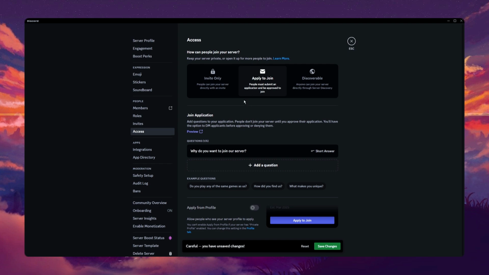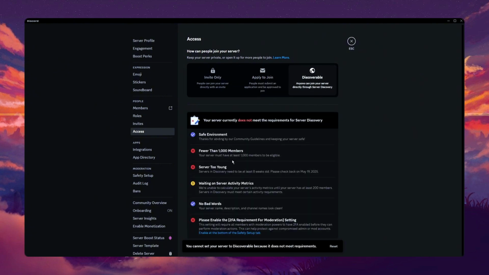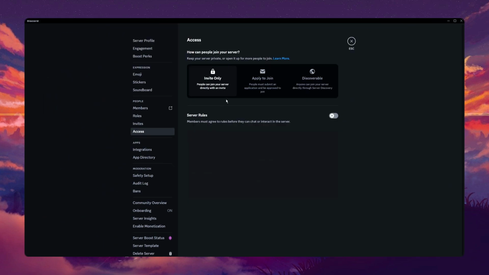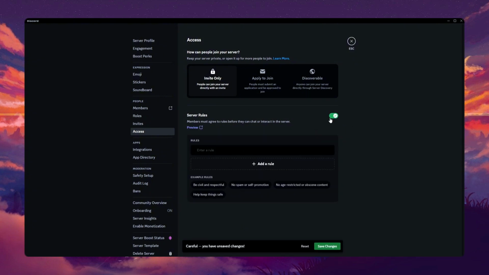If you're making a very private server, you can have it as an apply to join, where they send questions, or just discoverable, which you need these to be enabled. So you need 1,000 members, you need to have an 8-week-old server, you need to see the server activity metrics, no bad words, which they check, so your server name, description, the channels, and then this is very important again. But for now, we'll just keep it invite only, and we don't need to enable this ourselves. But if you do want to, just put in the rules you want.